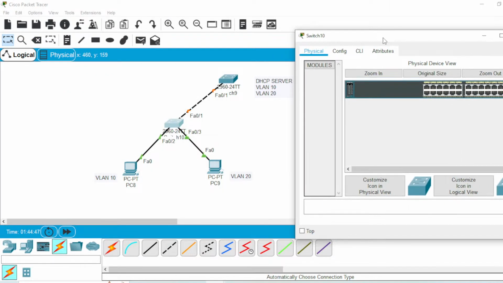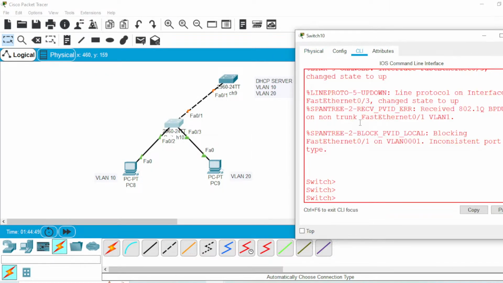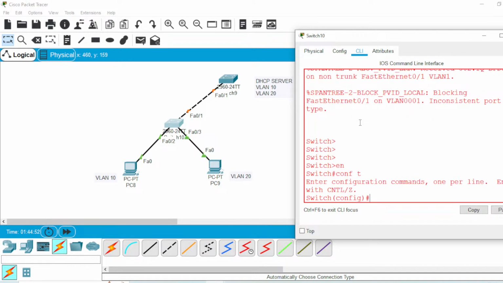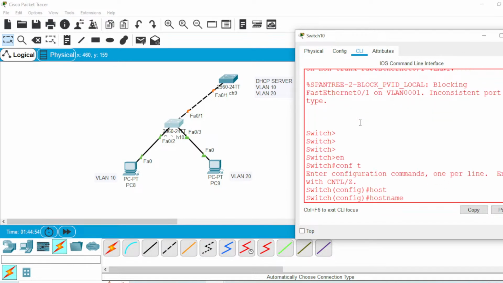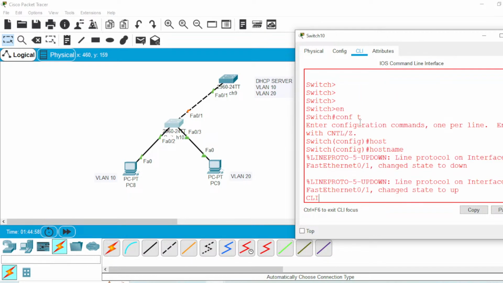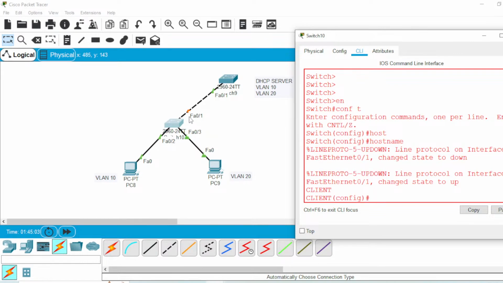In the switch, enable, conf t, hostname client. So this will be our trunking interface and these are our access interfaces. This interface will give the access for VLAN 10 and this interface will give the access for VLAN 20.